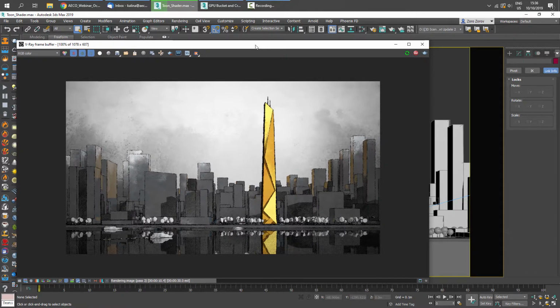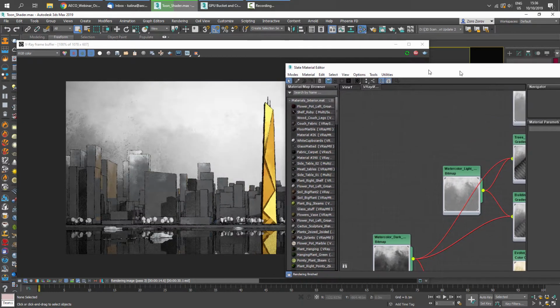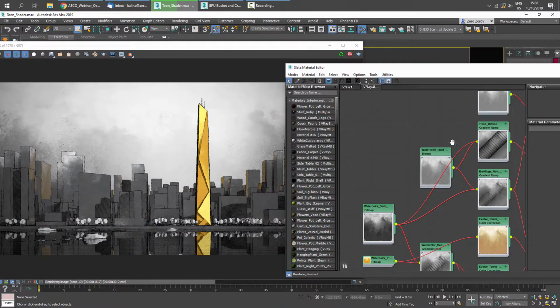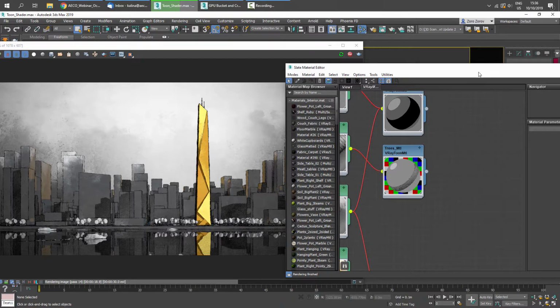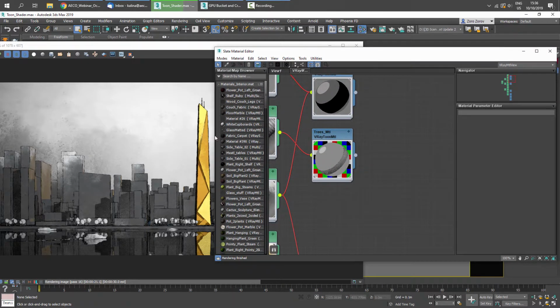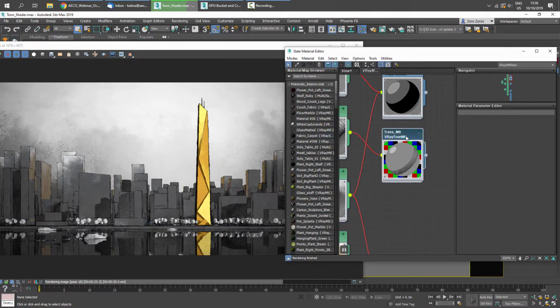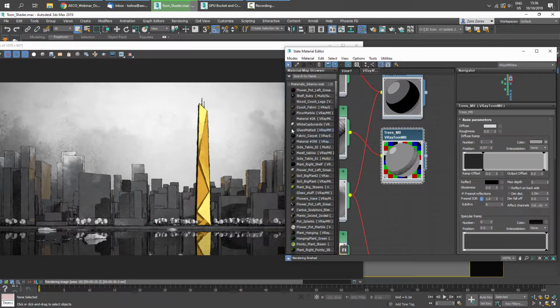This is because of the use of a new material in V-Ray called V-Ray Toon. The Toon material is widely used in animation, especially in Japanese styles like anime, but actually it can provide, as you see here, a very interesting approach to architectural rendering where it looks more artistic, more like a sketch.